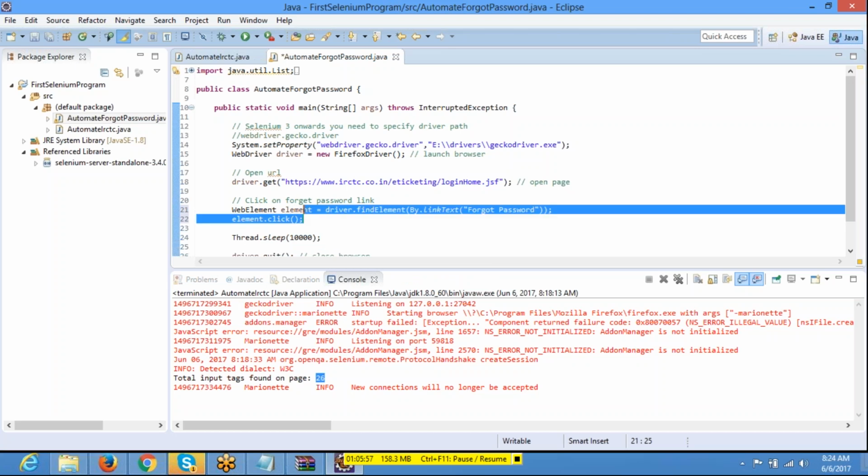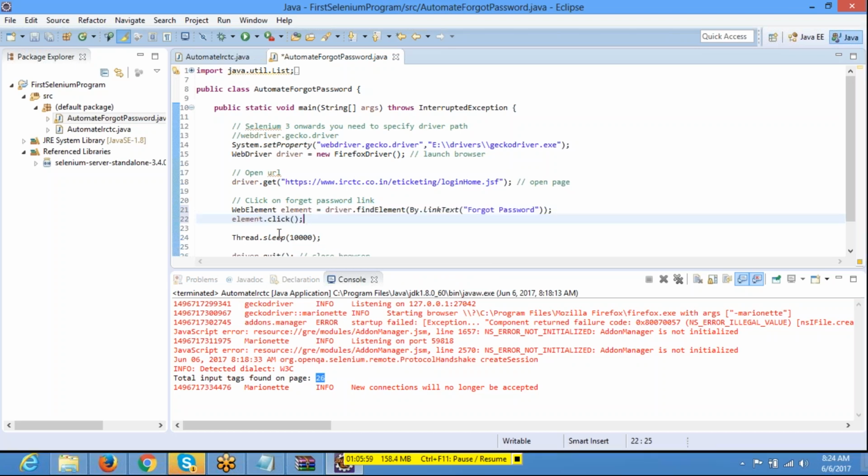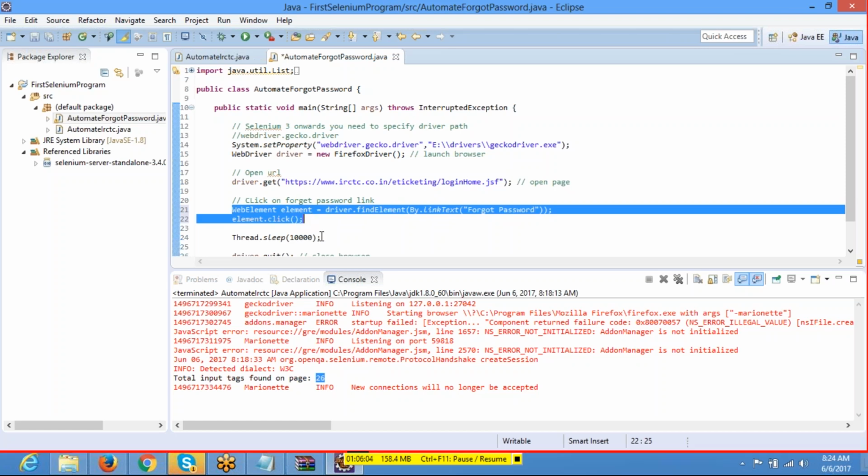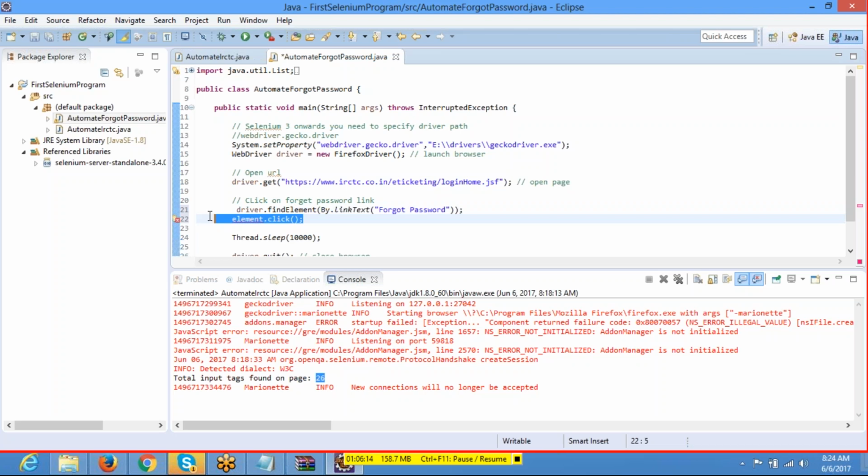Okay, I think guys, this is the right time to tell you about refactoring this code. See, it requires two lines to click on an element. The first line is getting the element and the second line is clicking on that element. I can actually combine both lines. See, I'm just removing this stuff. Let's delete that.